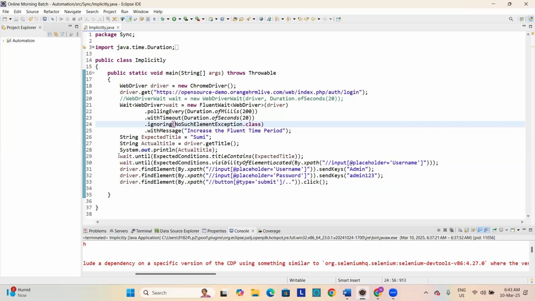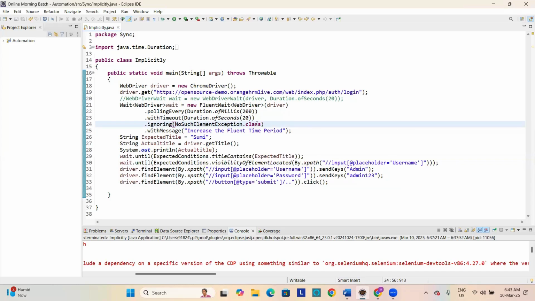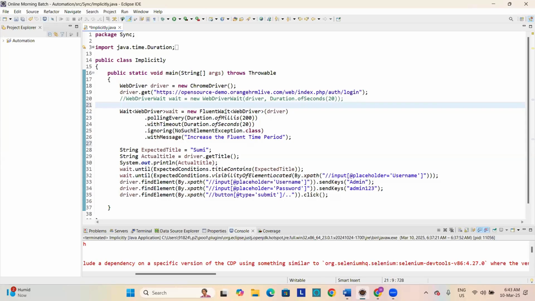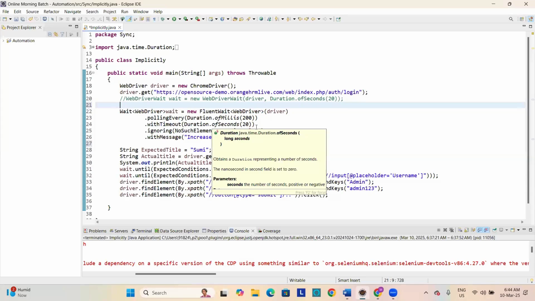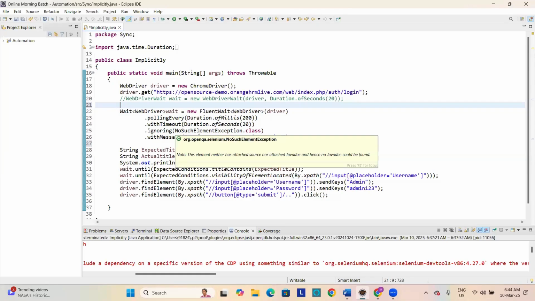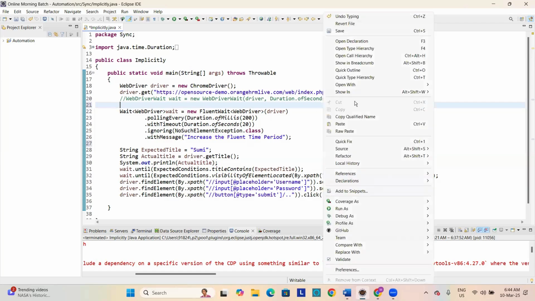See, I'm not changing this one. All these other things I'm not changing. It is just like your WebDriver wait only. But to use fluent wait, I have written the syntax. That means I've created the object of this fluent class and I'm specifying the polling time period as 200 milliseconds, and the time period we specified previously, 20 seconds, we are giving. I'm ignoring if any exception comes as no such element exception, and I'm writing a message, increase the fluent time period.